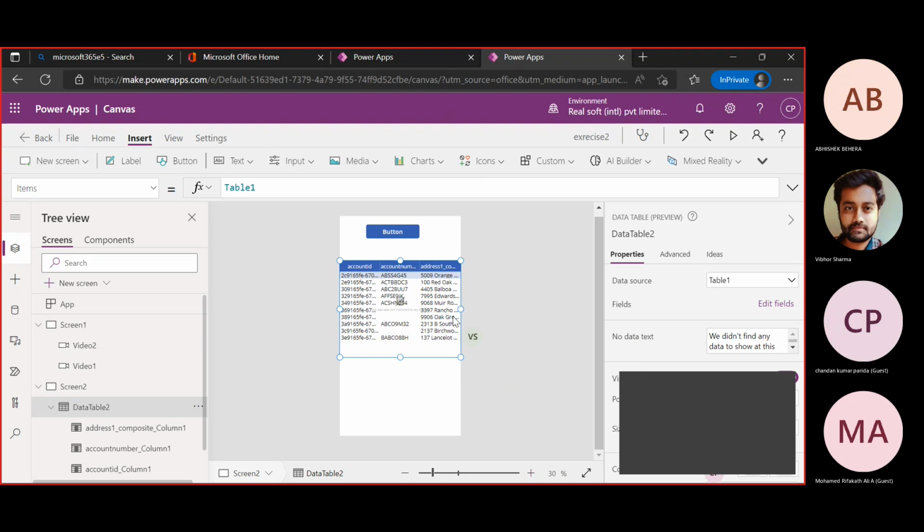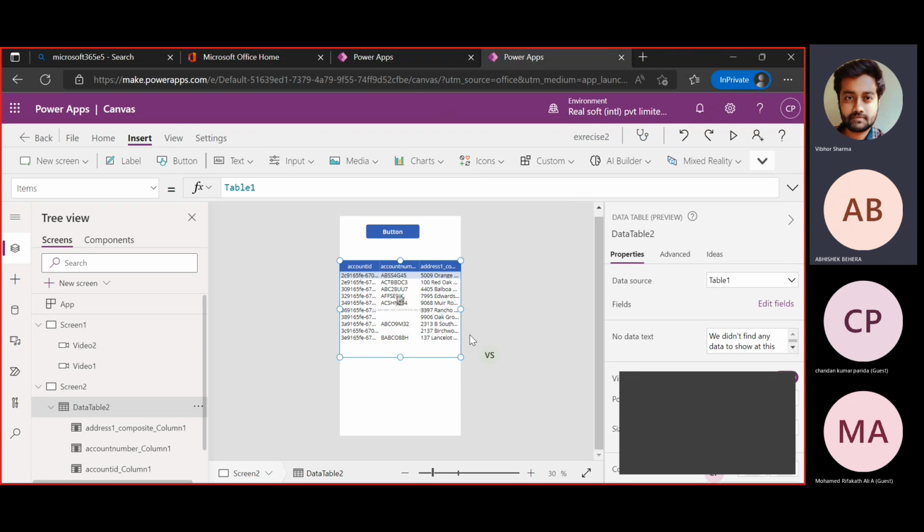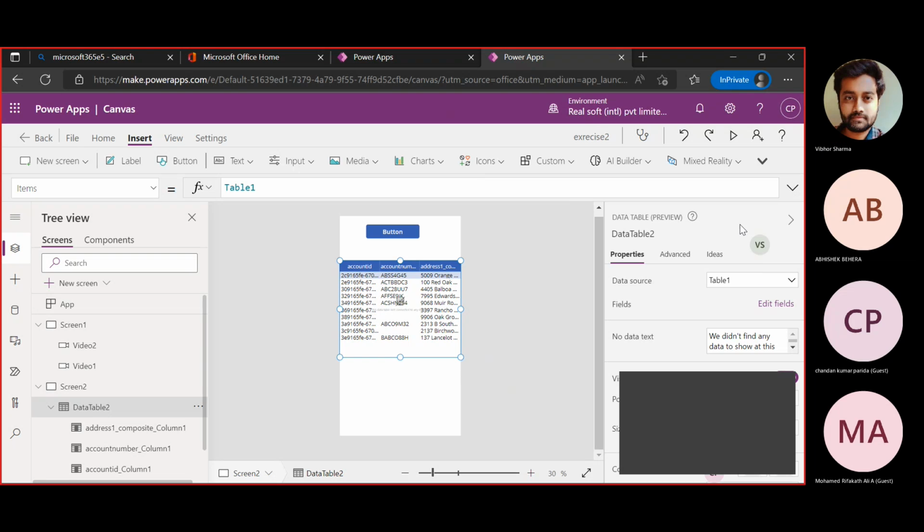Okay. And sir, we can't manipulate the data. Not here. You need forms to manipulate the data. You cannot manipulate data in the tables. Okay.